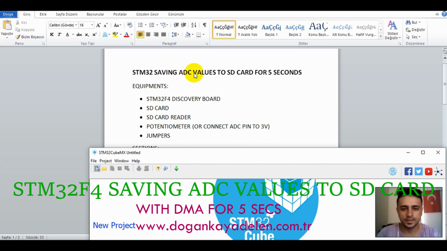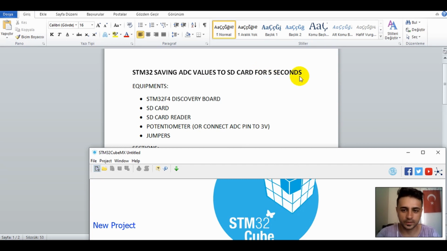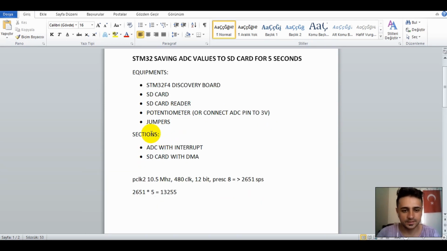Today we will save ADC values to SD card for 5 seconds. What we need to have: STM32F4 Discovery board, SD card reader, potentiometer. If you don't have a potentiometer, you can connect the ADC pin to 3 volts of the board, and of course jumpers. This video will cover ADC with interrupt and SD card with DMA.